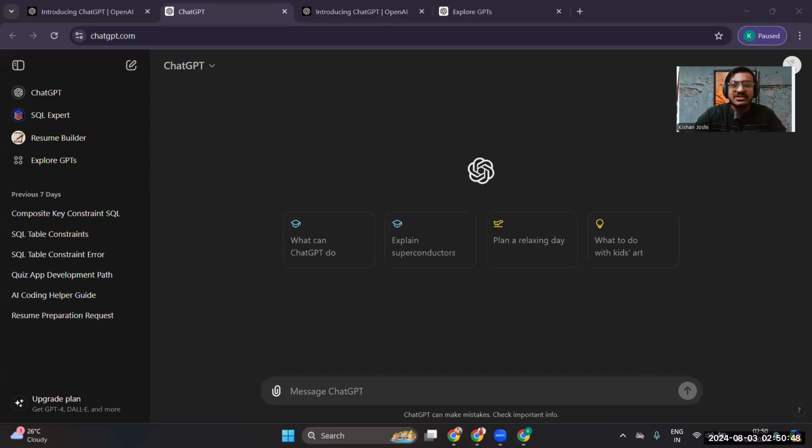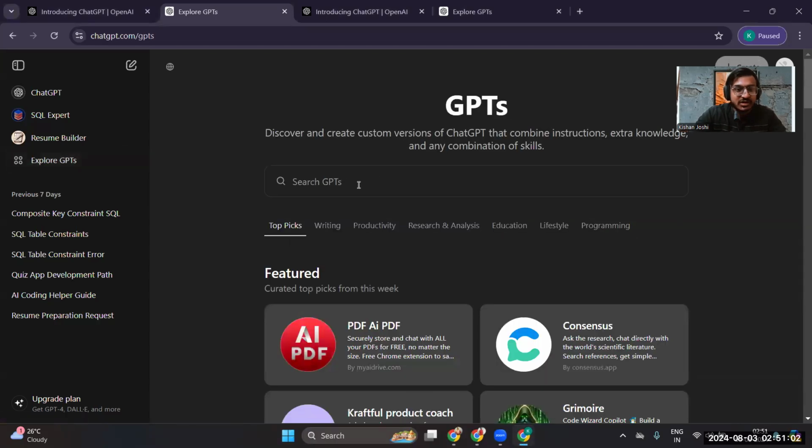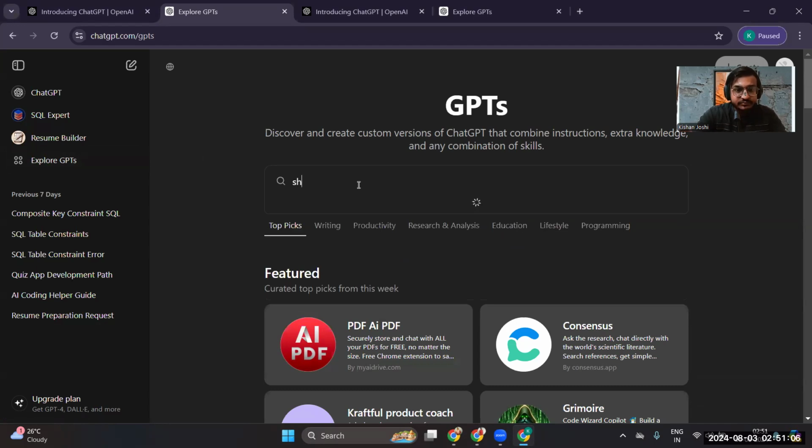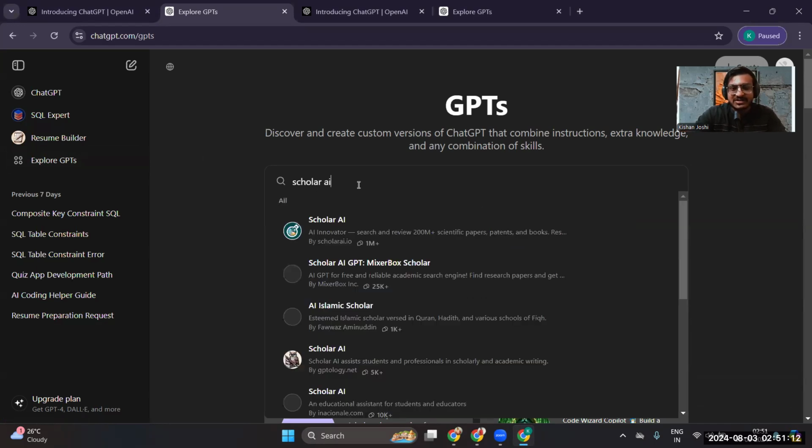So hello, this is the ChatGPT screen on my side. Now on the left hand side, you can see the Explore GPT section. Go into that Explore GPT section, and right here is Scholar AI. Scholar AI, it's for the scholars.